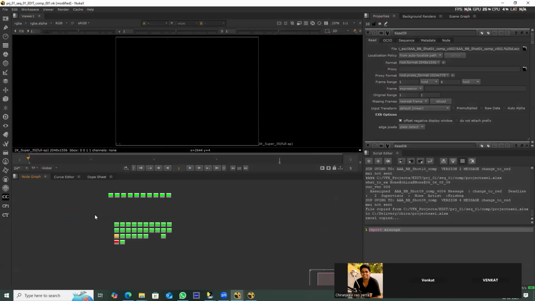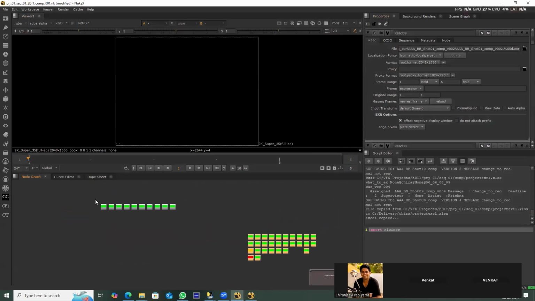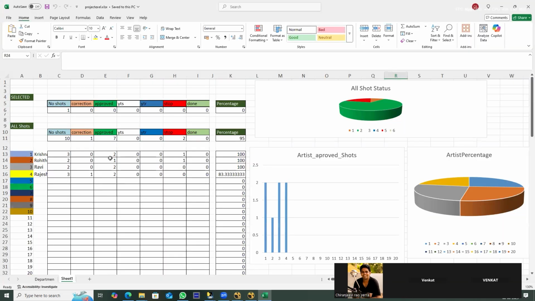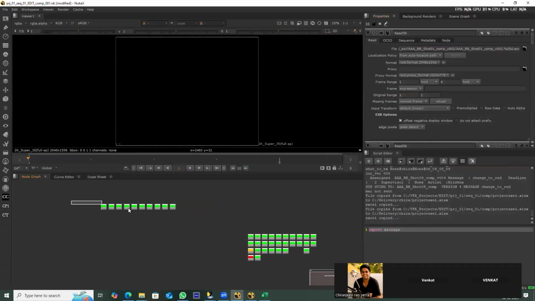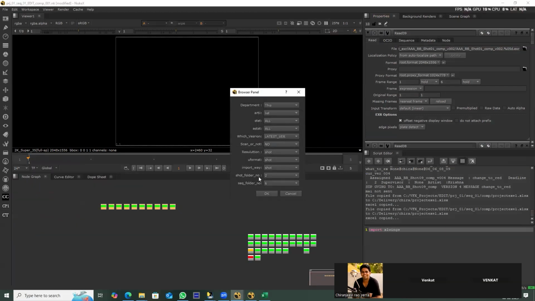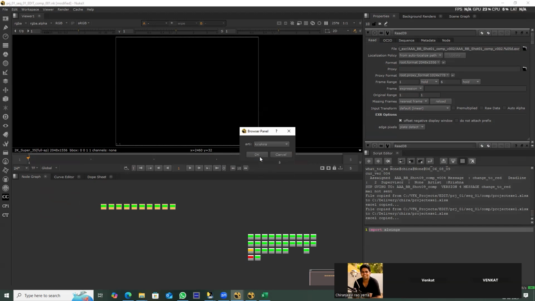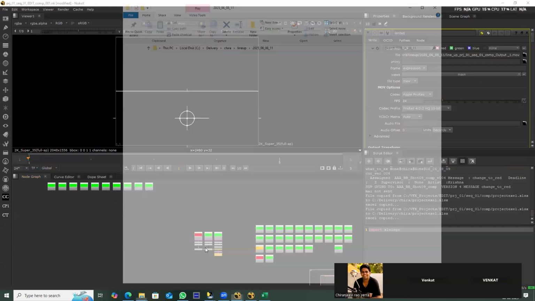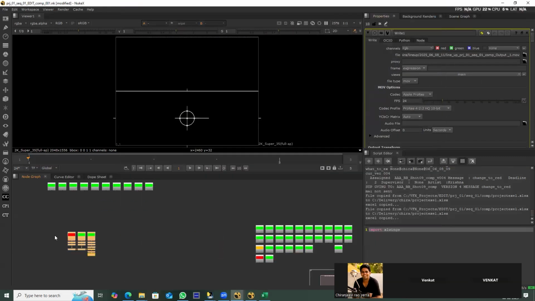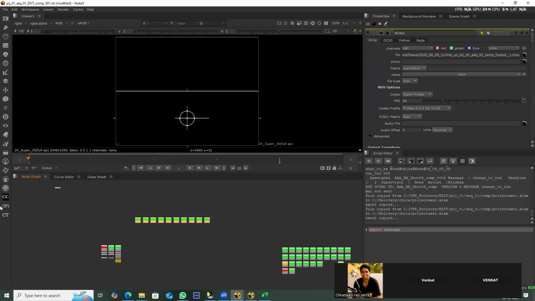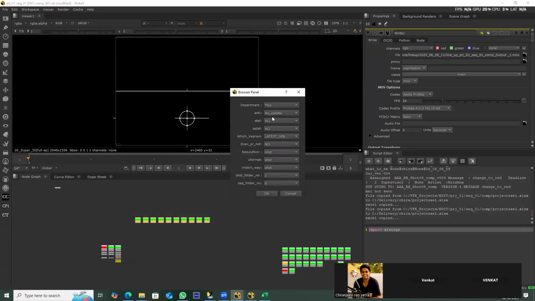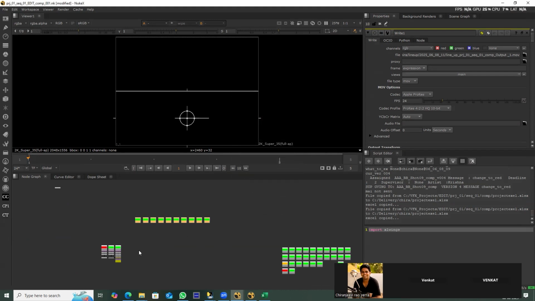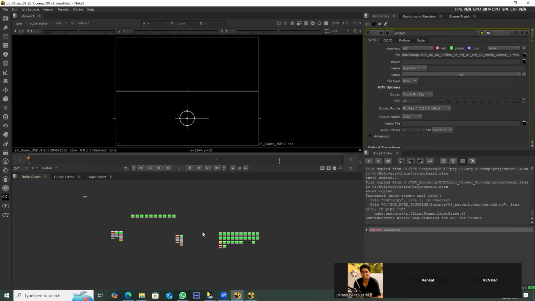Now, for example, I want to make the lineup of Krishna, who has 3 shots, of which 2 shots are approved. I can make the lineup of Krishna. So the 3 shots lineup of Krishna will come here. If I want to make the lineup of only OK shots, only 2 shots lineup will be done, since 2 shots are approved from Krishna.